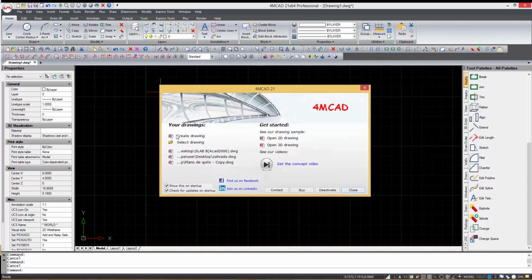Opening FormaCAD, the startup wizard emerges with plenty of options. Firstly, we see the options Create and Select Drawing, and also the list with the recent files. There are also 2D and 3D sample files in case you want to test the software. It also contains links for our YouTube channel and our social media accounts.